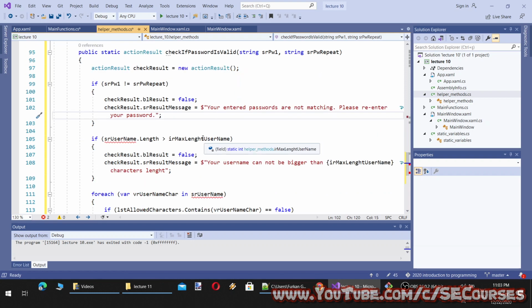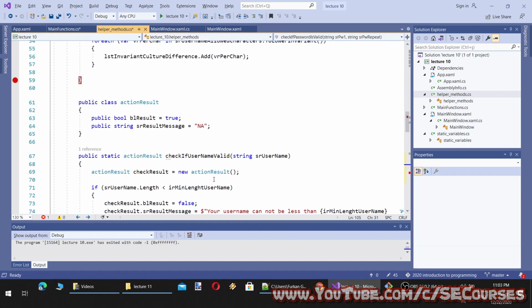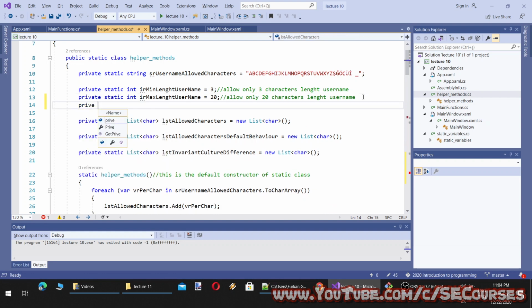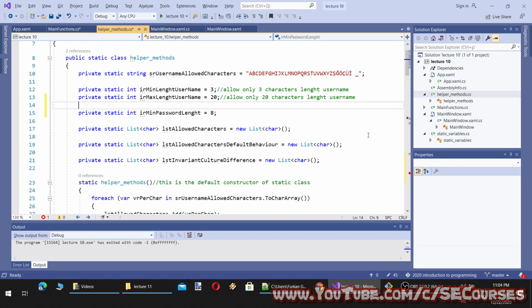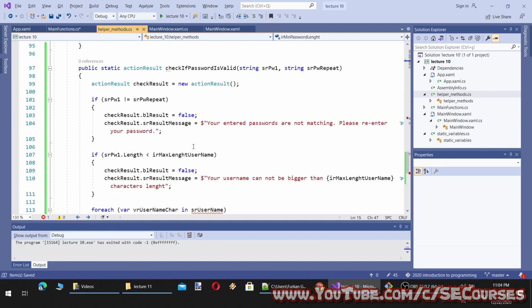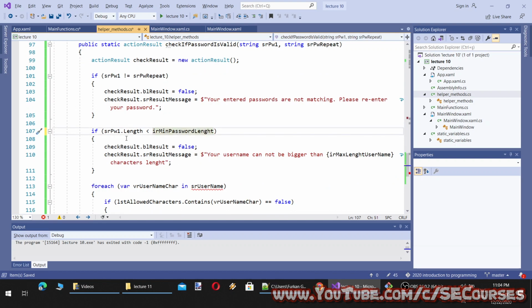Then we will force the user to use a minimum 8 character password. So let's define its rule here. Min password length. Okay, let's make it 8. So if the length of the password is smaller than 8, we will return that.